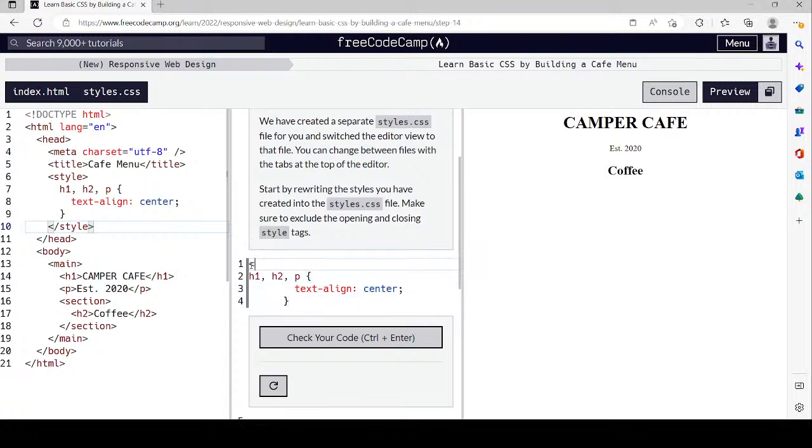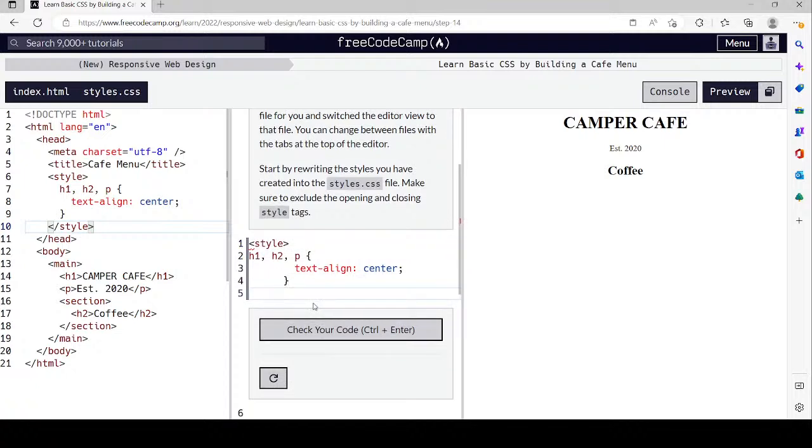So this is the code for the external style sheet. And they call it an external style sheet because it's a separate file, so it's external. If it was in the same file, you would kind of think of it as internal.